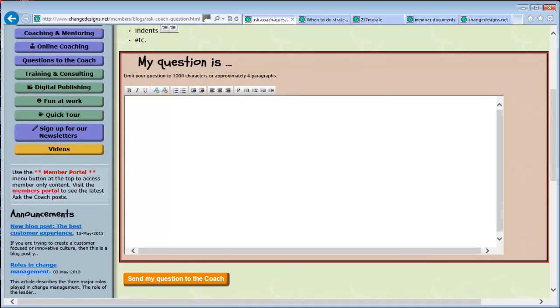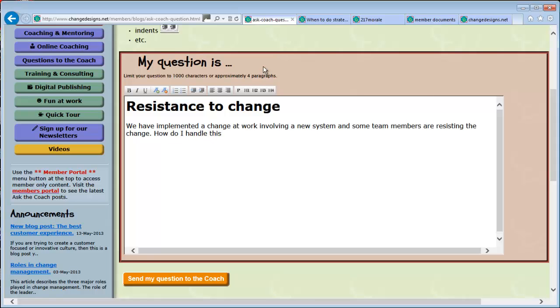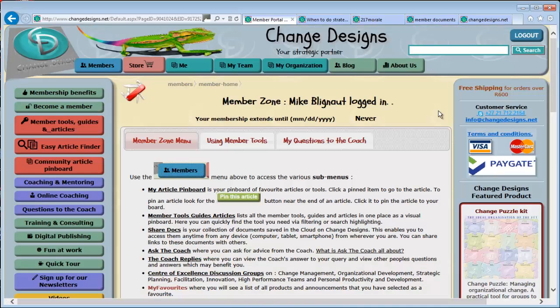You can format your question using the toolbar provided. This enables you to use headings, bullets, bolds, indents, etc. Type your question in the space provided and click Send my question to the coach. The coach may take up to 48 hours to reply. Once the coach has replied, you will be notified by email.